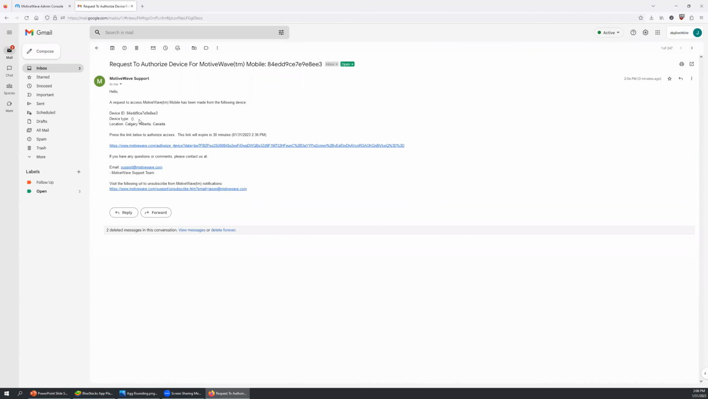As you can see, it's going to show you your device ID and your device type. So your device type would be, say, iPhone or Google Pixel. I don't have it here simply because I'm using the emulator. It's also going to show your location. For me, this is Calgary, Canada.